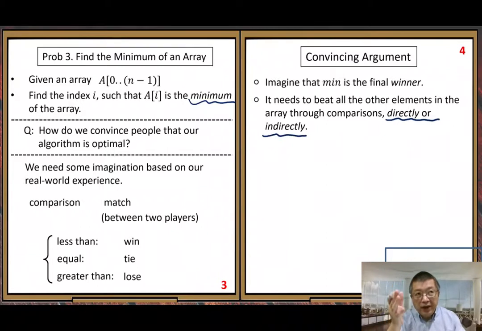phrase, directly or indirectly. Directly, that's easy, right? We compare A and B, A less than B, so A beats B directly. But what do you mean indirectly? Here, let me give you an example. A beats B indirectly without a comparison between A and B. That's the meaning. We do not do comparison between A and B, but we know A beats B indirectly. That's what I mean. Okay?